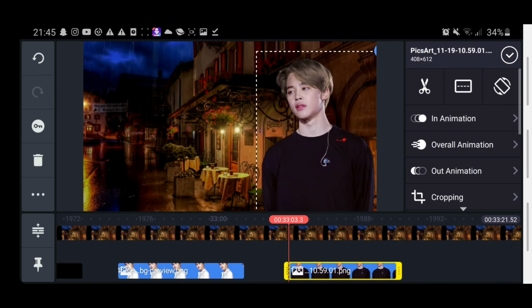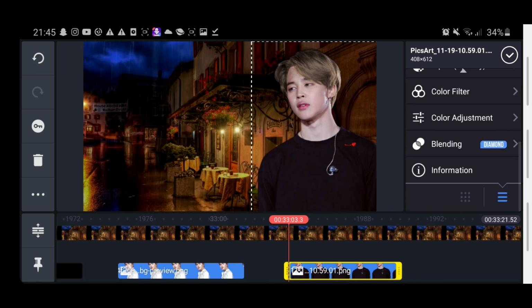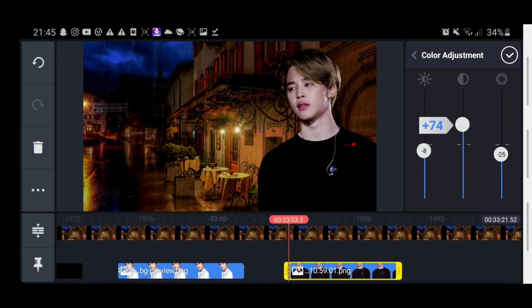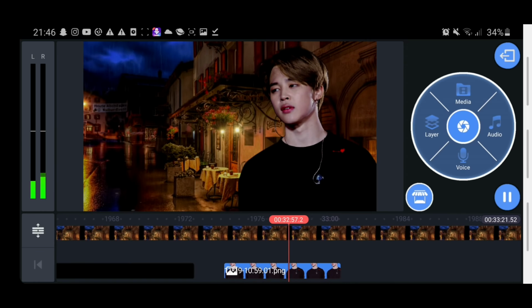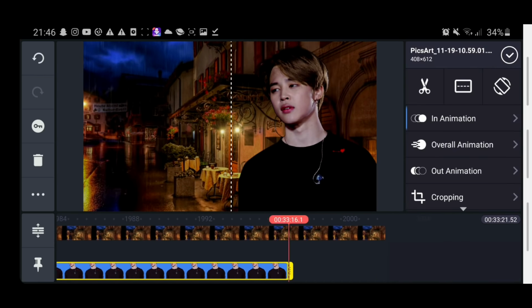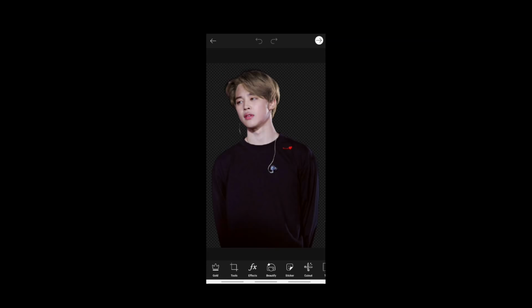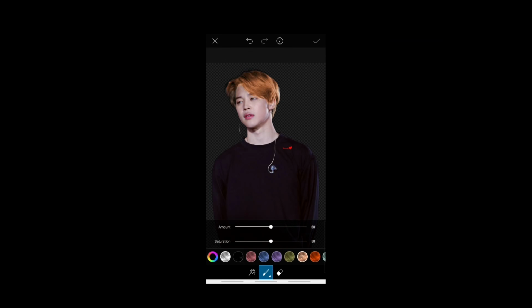When the color and stuff doesn't match the background, I always go and edit it in PicsArt to kind of match up with the background. So like this picture, I changed the filter, the color, and his hair color, but I still wasn't really satisfied, so I went back to PicsArt and changed his hair a little bit again.